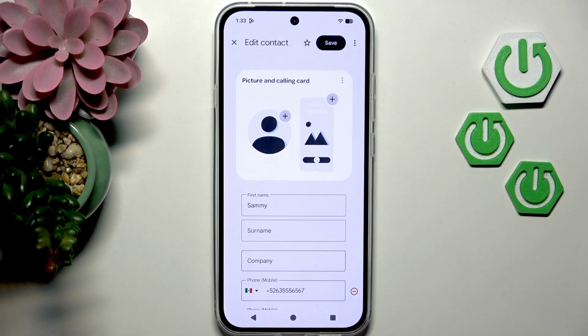corner. So here editing is kind of divided between two different options. So we've got the calling card and picture. I will focus on the picture. However, I really highly recommend to also set the calling card, thanks to which you can kind of set the background of the screen that you will see when someone's calling you. So you will see not only the photo but also the background.